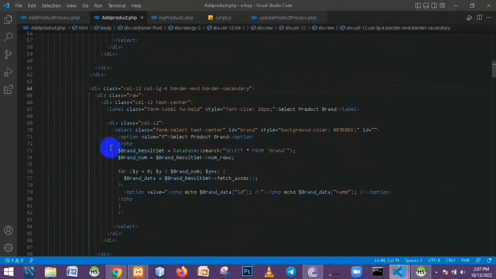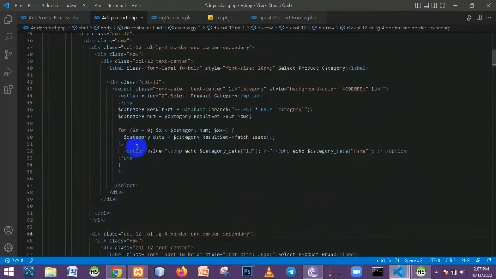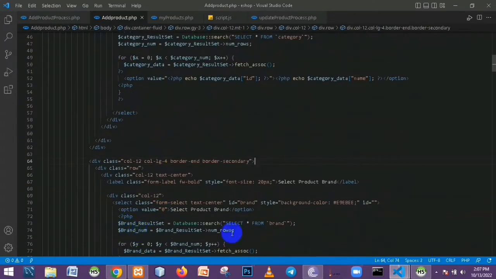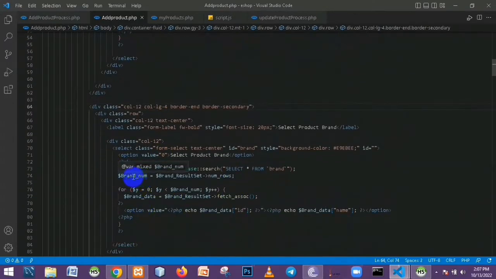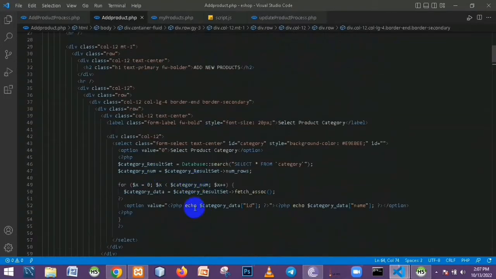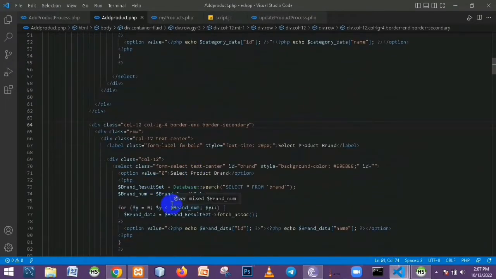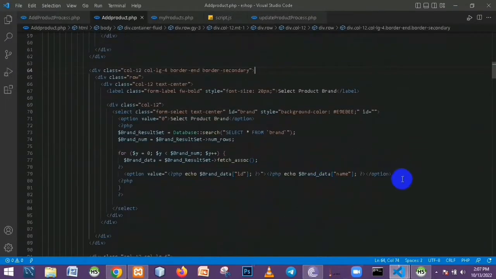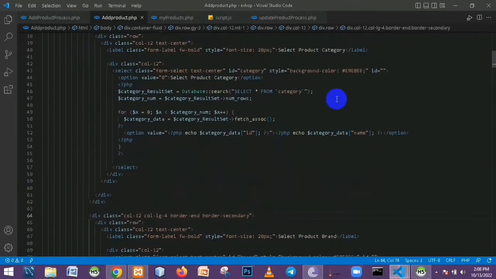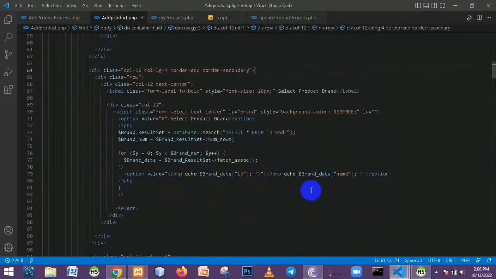You can see that I change my variable name to brand. Now where there was category, I change it to brand, and I also change my number variable to brand, and the result variable to brand, and I change every variable to brand. Where there were category variables, now there are brand variables, and there are no other changes here except this change. And also you want to get the brand table here. You can see I get the category table here. Now I want to get the brand table here. These are all the changes I have made.